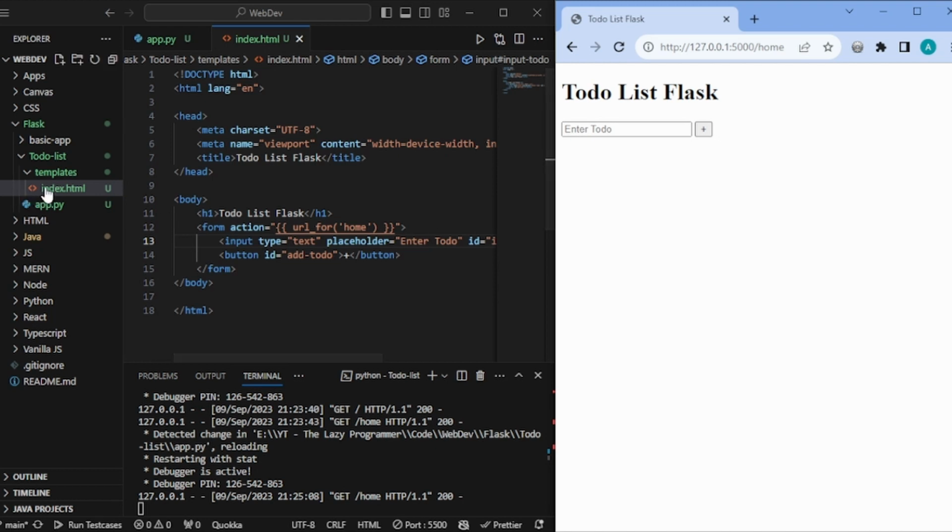Now for styling purposes I will simply open this with live server so that we can style quickly, and then we will move back to our Flask.